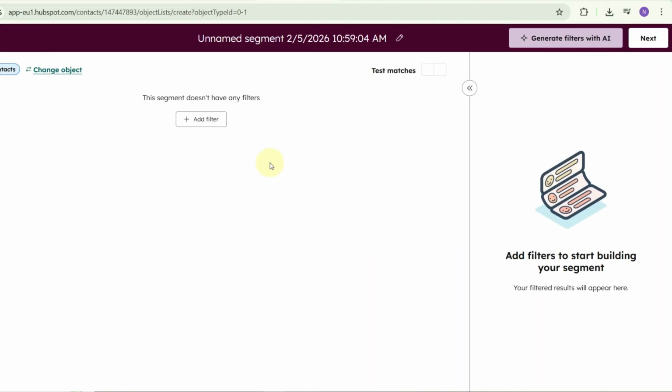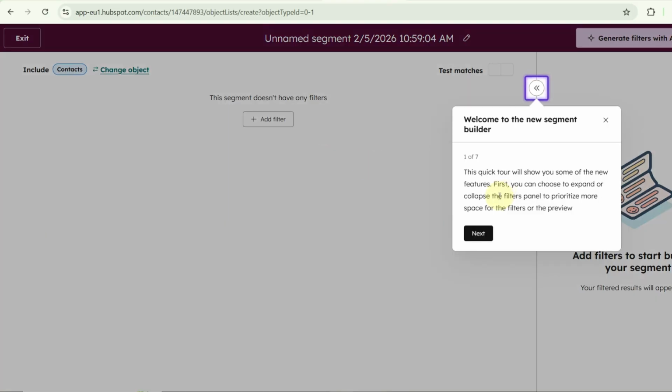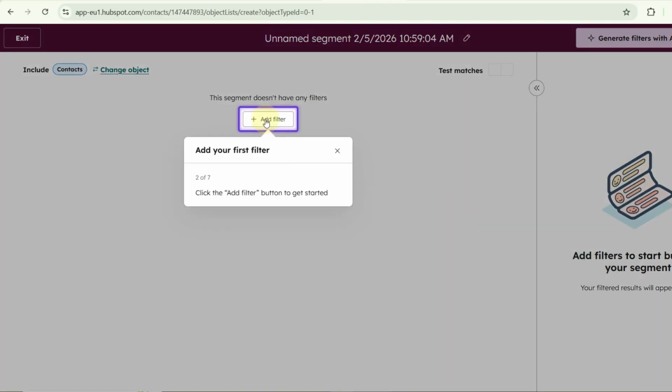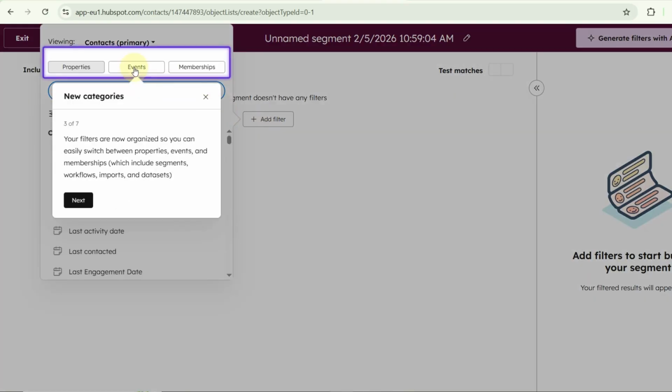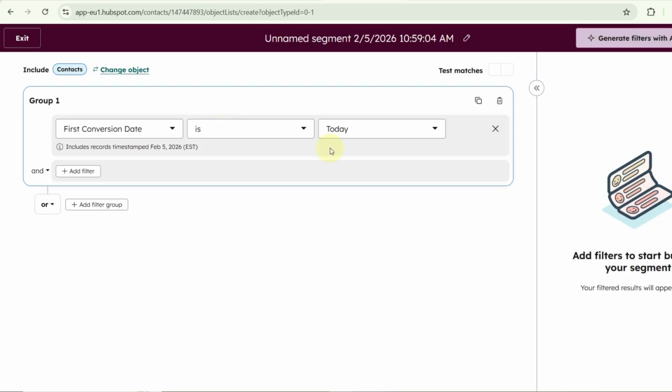Now from here, you can add any filter that you want. You can input different properties as well as events that those contacts are part of. Once you're done setting your filters, click Next to create that segment. That's all there is to it.